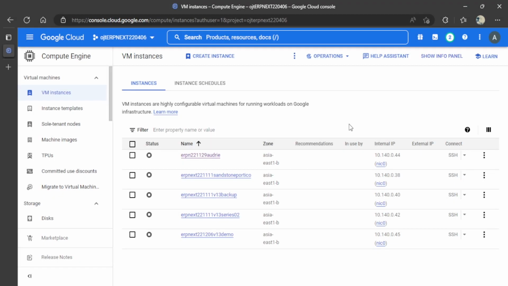Hello! Today I will show you how to create an image from a VM instance and turn the created image to another VM instance. But first, let us know what is the difference between an image and an instance and the relevance of creating an image from a VM instance.